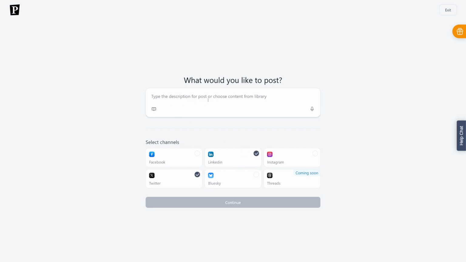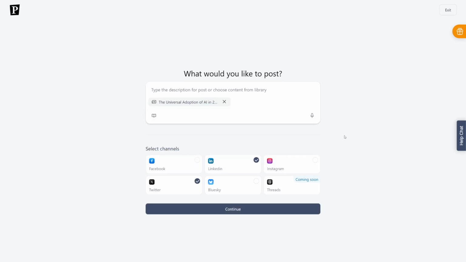Here, you type the description for the post, or you choose content from the library. So for example, I liked that article that we've just made. I can just click here, choose from libraries, click on articles here, and then choose the article that we've just made. Right off the bat, Pressmaster is going to make me posts suited for these social media profiles, social media networks, all right?